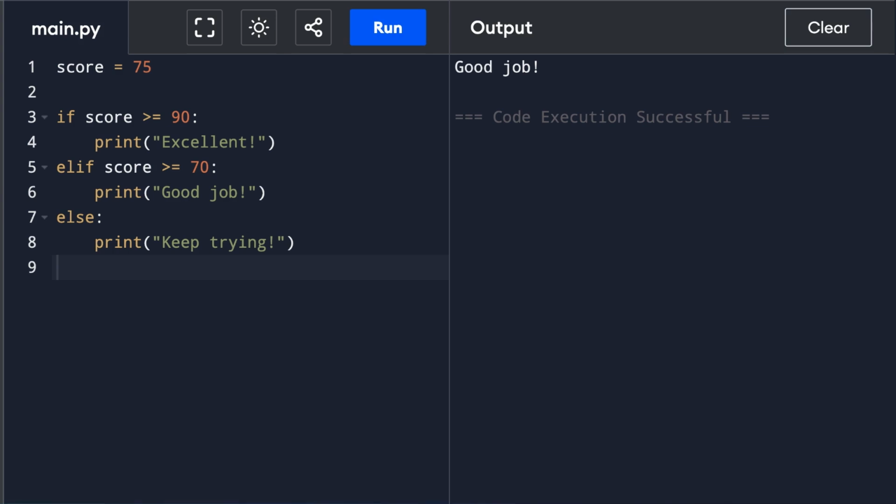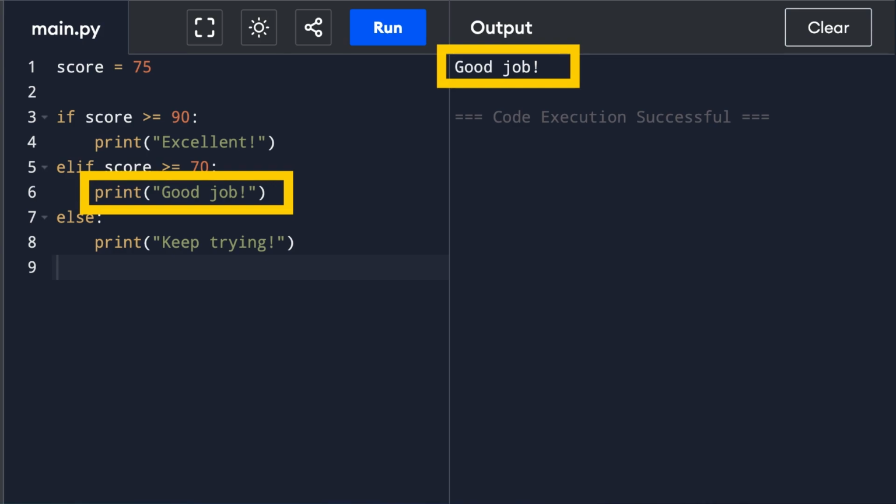Example. Here's the example code. We create a variable called score. The score is 75. Python checks the first condition. Is 75 greater than or equal to 90? Nope, this is false, so Python skips this block. Python checks the elif condition. Is 75 greater than or equal to 70? Yes, it's true. Python runs this line and outputs good job.